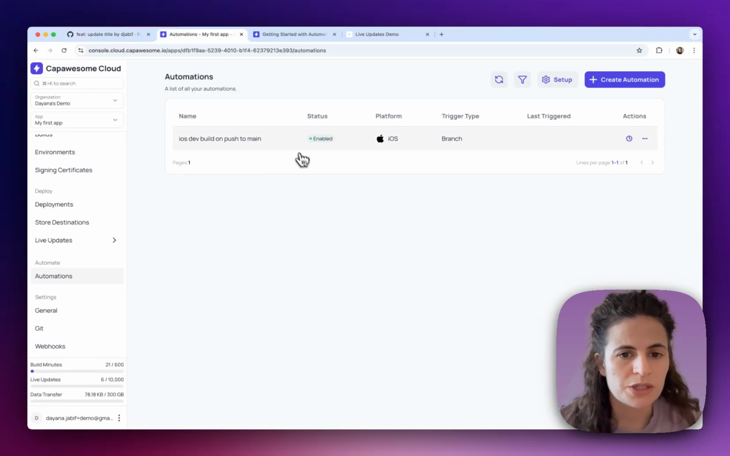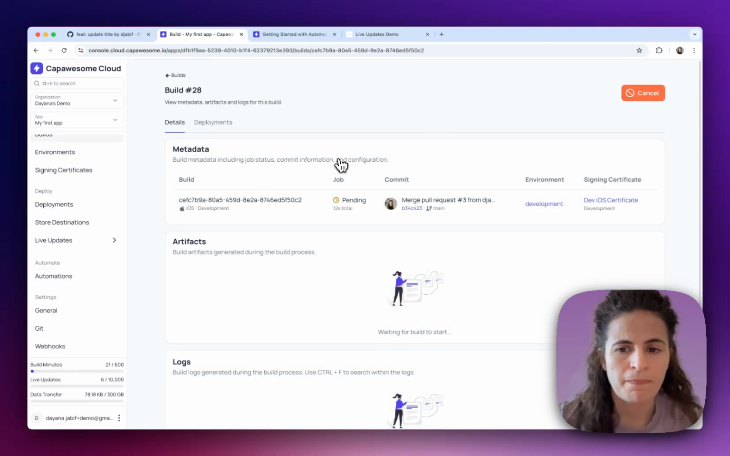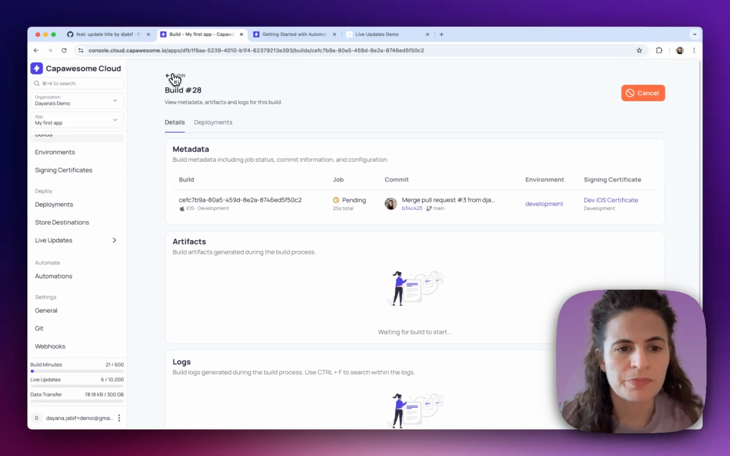Let's go back to automations, go inside, and yeah, cool. This is the new build that has just started. As you can see, it's using the configurations we set in the automation, development environment, and the signing certificate. So this is working and it's cool.